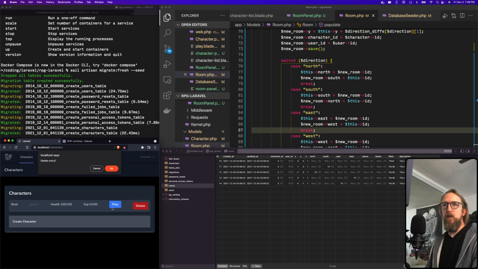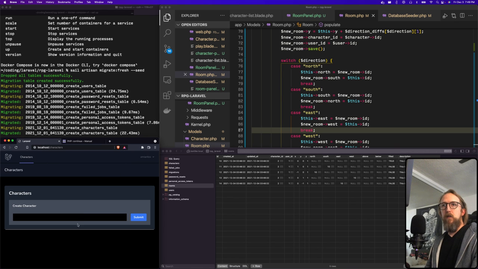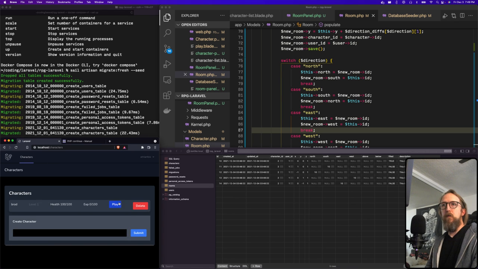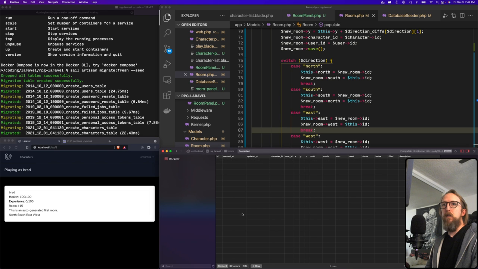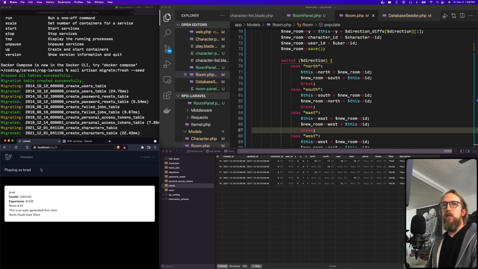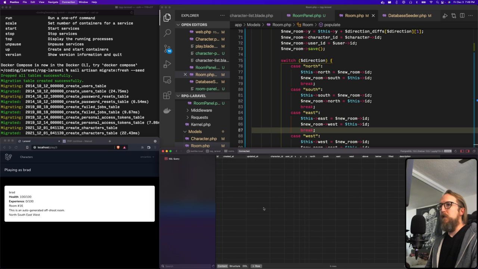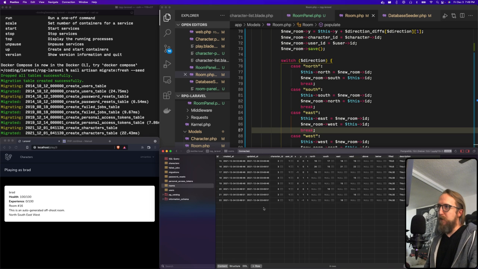Characters, Brad, delete. Create a new character. Play. Okay, we've got all the rooms. Let's go north. 8 rooms? 8 rooms. All right, we're getting somewhere. Look at this. We've got 2 rooms with every room generated, and then each one has some rooms generated off of it.